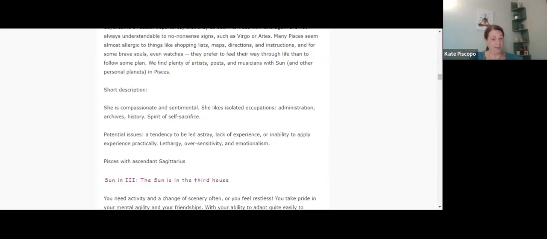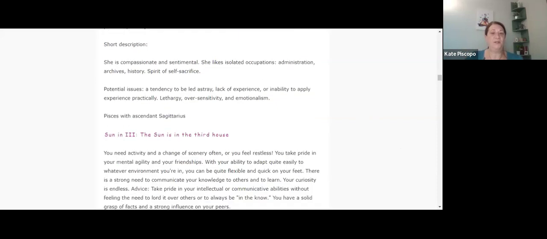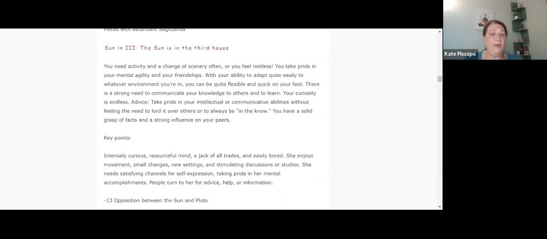Sometimes that does happen to me because I'm pretty sensitive. And it says there that you can be overly sensitive and somewhat emotional and lethargic as a result of it. And that's definitely true. The sun is in the third house. This tells you a little bit about what that means for you.